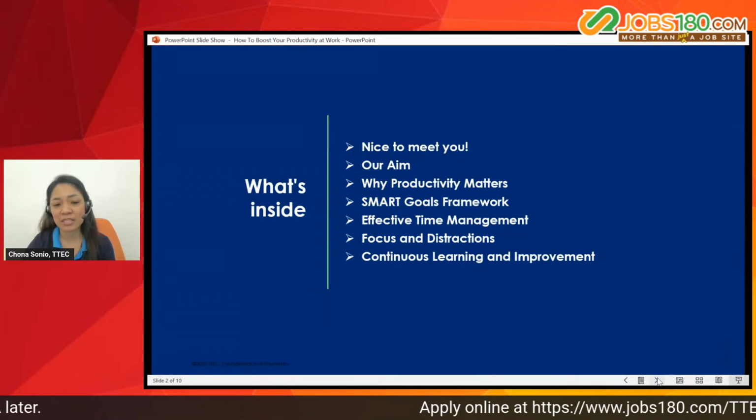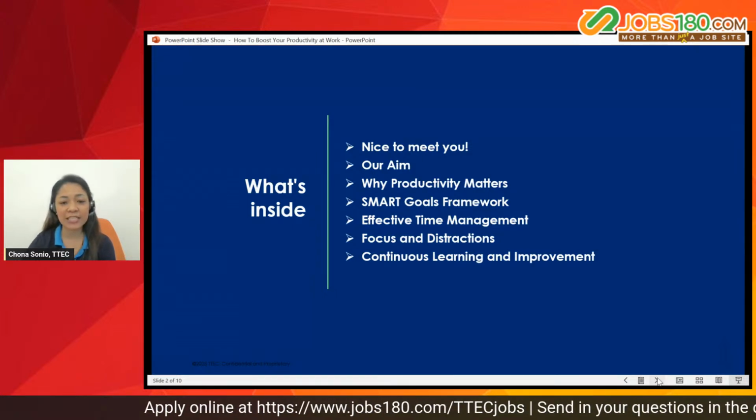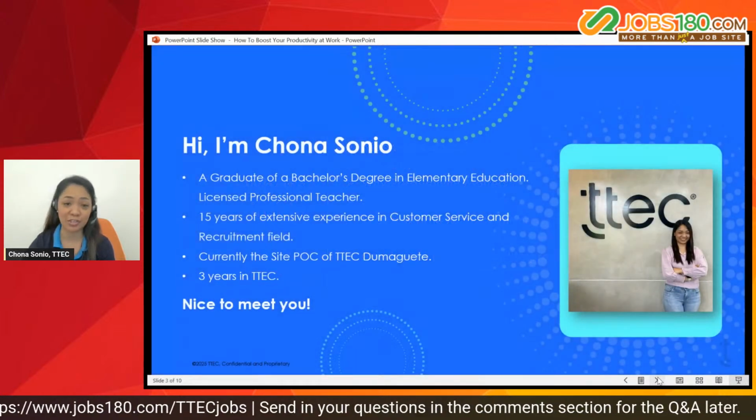Effective time management and how we focus on distractions and continuously learn and improve. Right, so that's what we are going to talk about today.